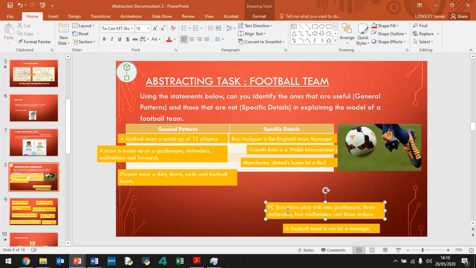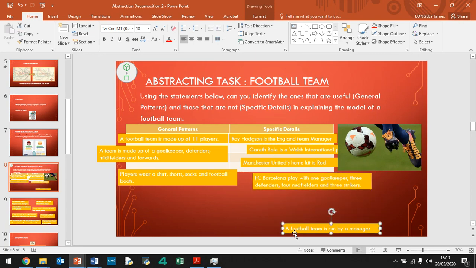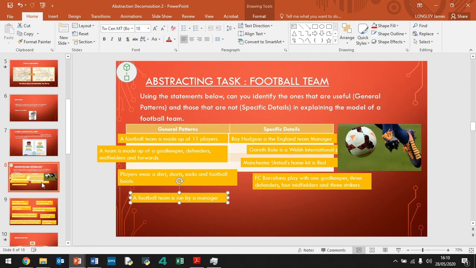FC Barcelona play with one goalkeeper, 3 defenders, 4 midfielders, and 3 strikers. Well, this is a specific because that's just for Barcelona. You can have various other combinations. So that's a specific. And then a football team is run by a manager. Every football team is run by a manager. So therefore, it is a general. So give them a tick, mark it, and then we'll move back on.